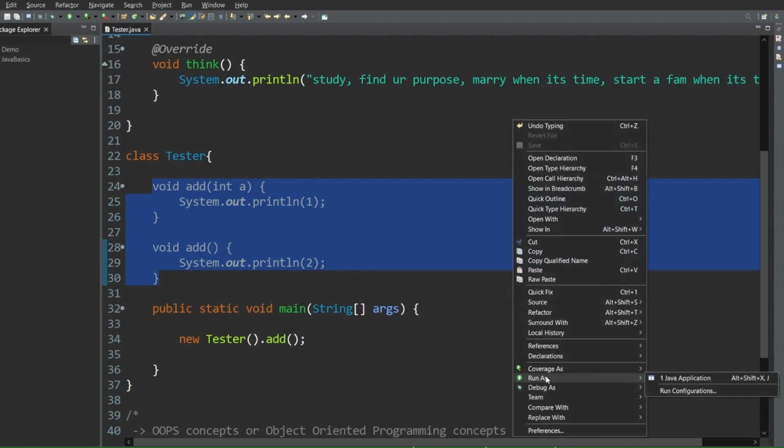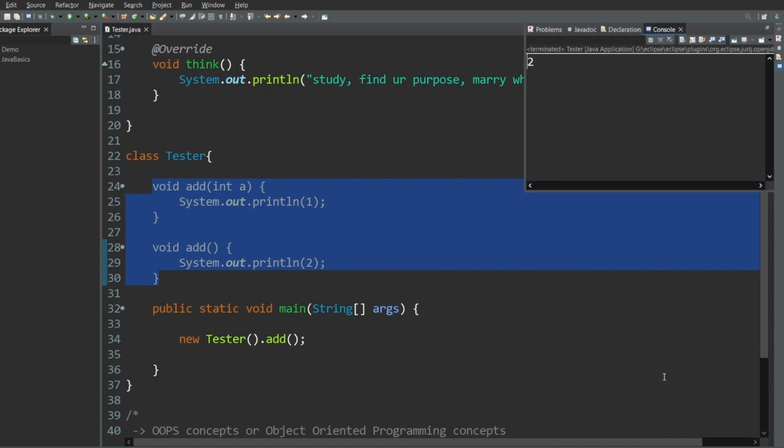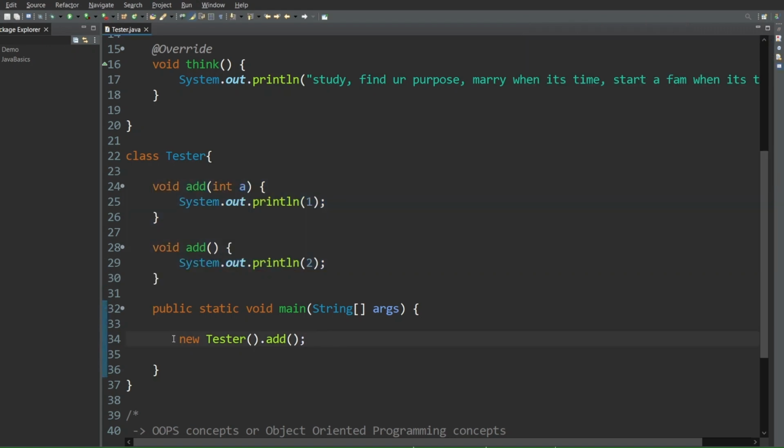Definitely 2, right? So when I execute this, the answer is 2. Why? Because if you have found the answer, you know the process, right? Here I am calling an add function without passing any values. And within the tester class, I have two add methods, one of which is accepting a single integer value and another one which is not accepting any values. Since we are not passing any values, the compiler will match that with the method add function which is not accepting any values, which in our case is this method. So that method will be executed.